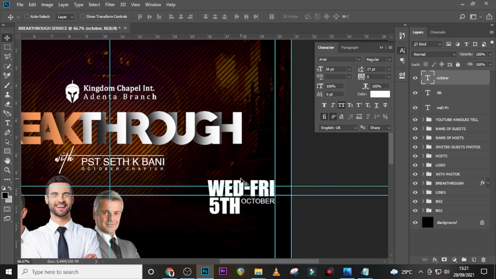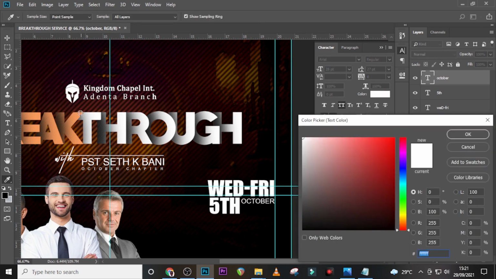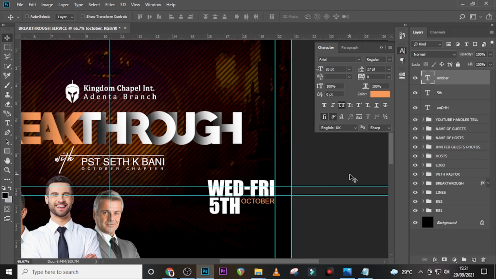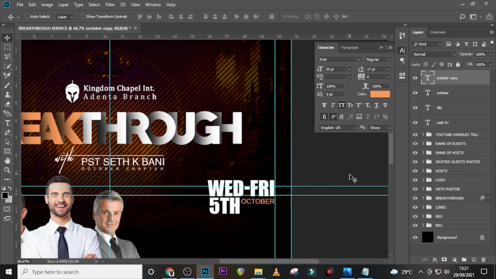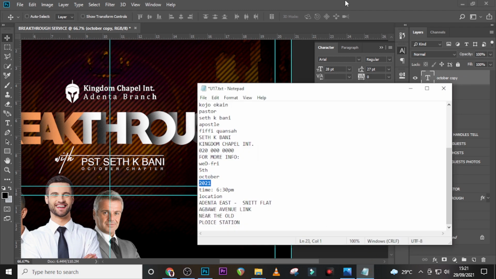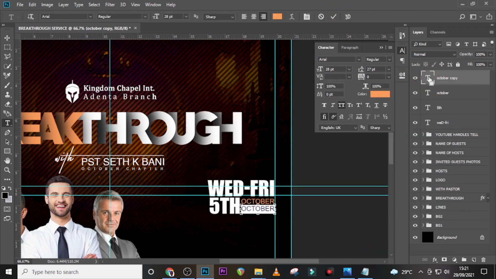In fact, everything looks white over here. Let's click on it and choose an orange color. Let's see. All right, so there's a little contrast in there. This is what I was looking for. So nice. Duplicate it, bring it down. Let's pick 2021 and paste it there as well.